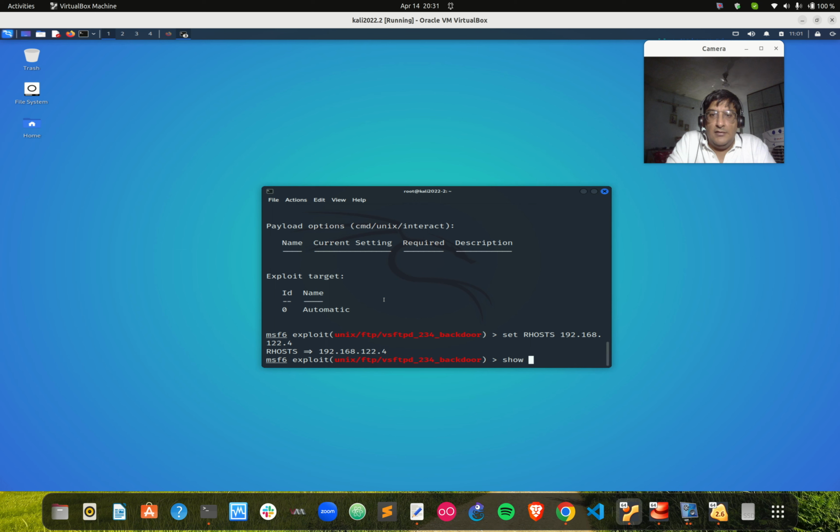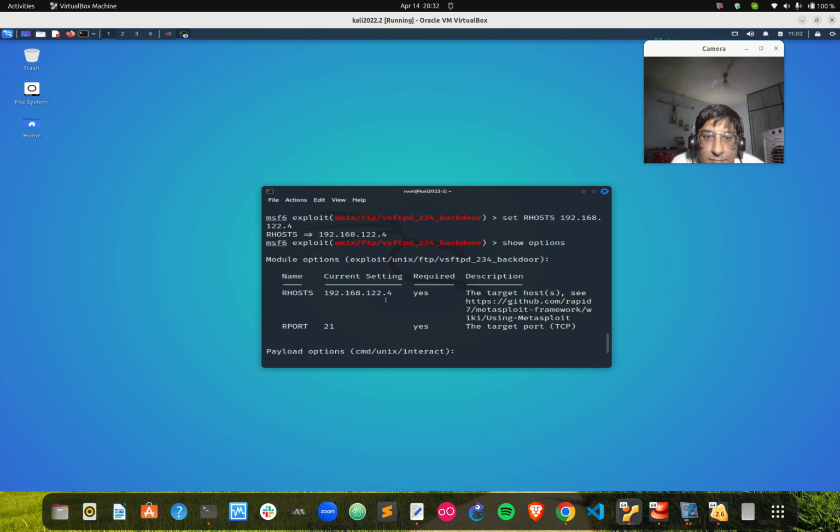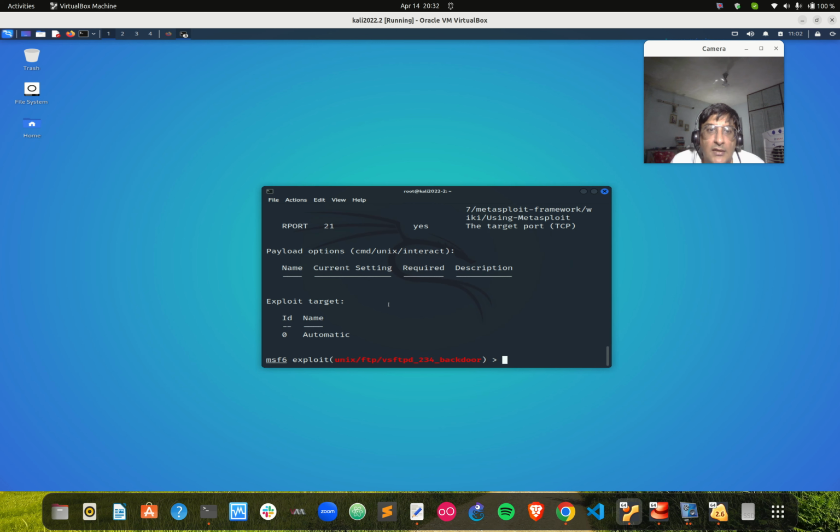Let's see again with show options whether anything is missing or not. You can see here all the options are filled. RHOST is filled. RPORT means port 21, which is the FTP vsftpd port, and we have the payload cmd unix interact. Let's exploit.